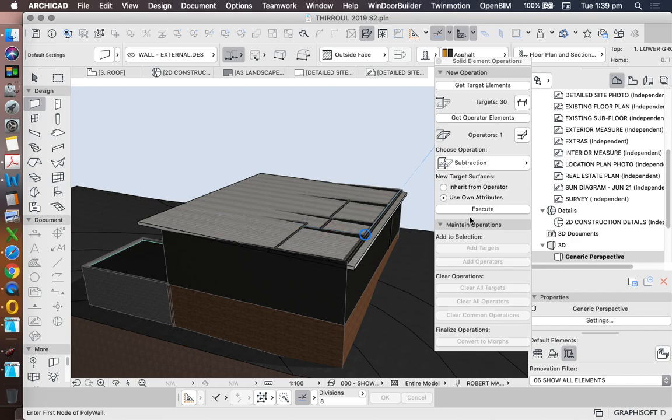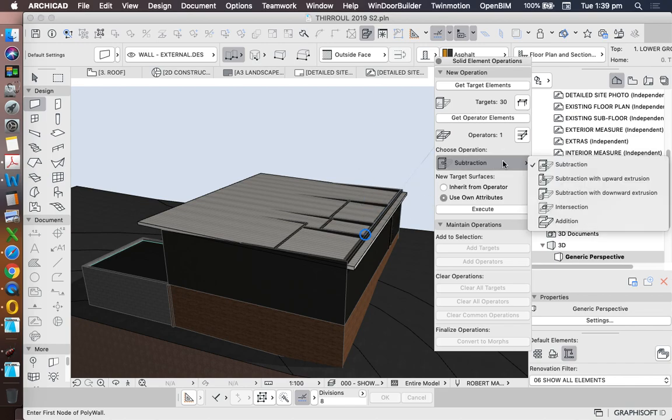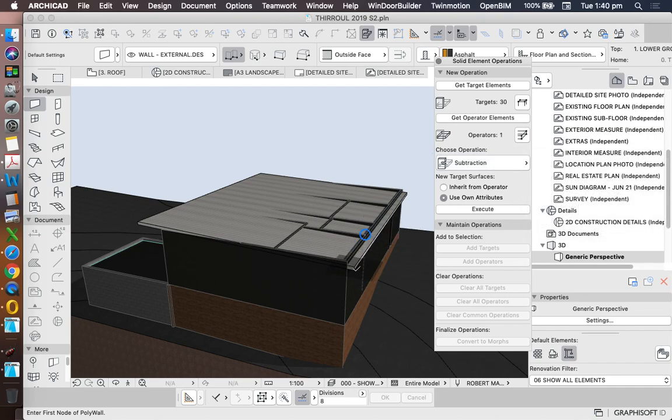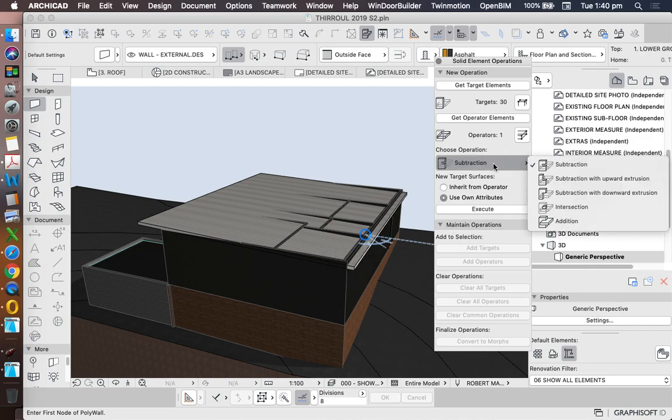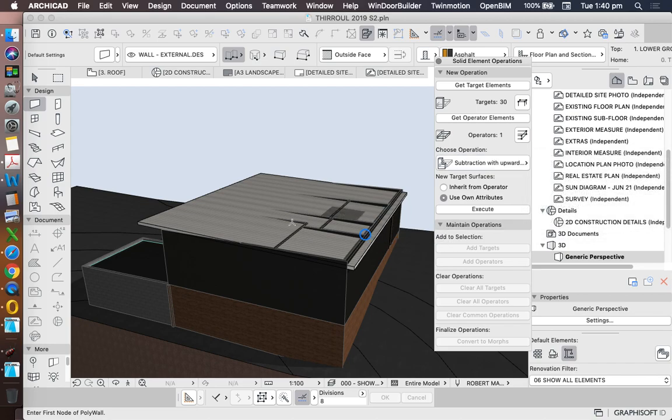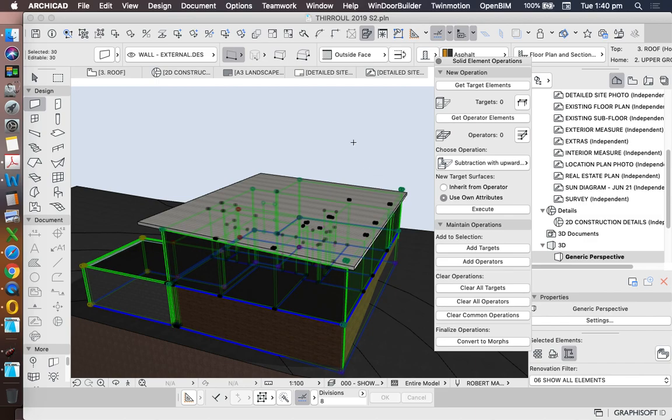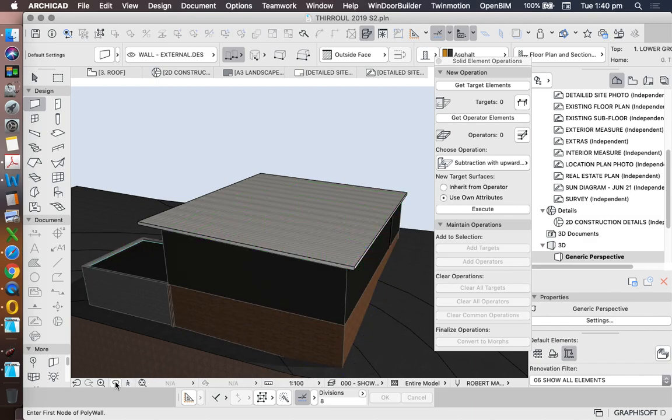Now which operation do we want? Which way do we want the walls to be chopped? Do we want them to be subtracted? The little diagram explains this pretty well. So that would mean that the roof would just cut out a hole in the wall. We don't want that. And we don't want the bottoms of the walls to be chopped off. No, we want the top of the walls to be chopped off. So that one's called subtraction with upward extrusion. So everything above the roofing plane is going to get chopped. Use own attributes is important in this case, and execute. That's now chopped away every one of those walls.